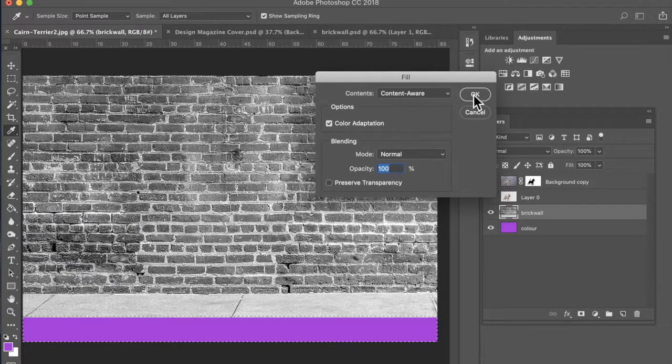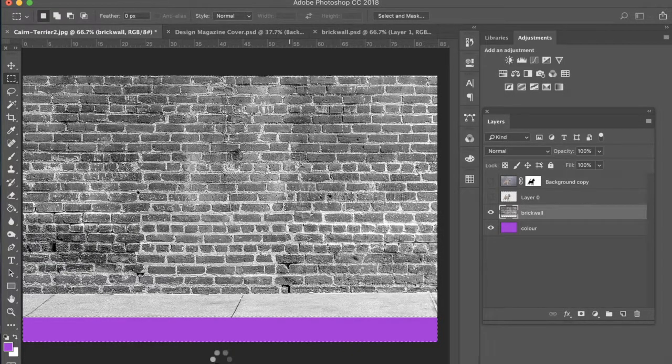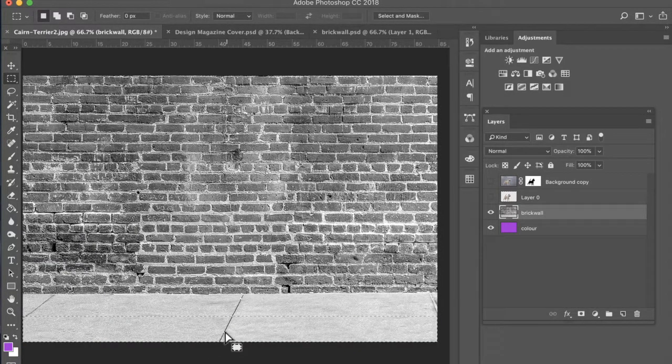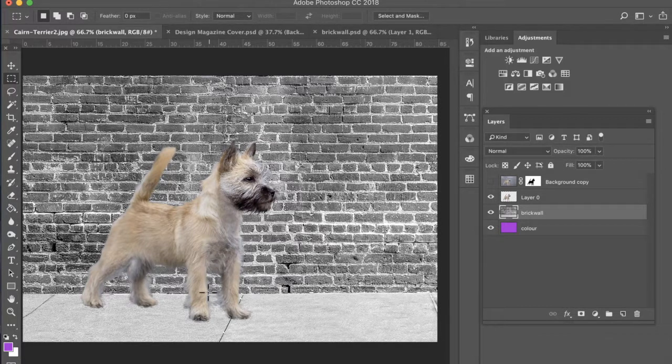Fill, content aware. There we go, even better. So you can see this little pebble here at the bottom is actually a sample up here. So the smaller the overlap, the better. And let's turn our dog back on. There we go. So the only thing left to do is to give him a drop shadow.